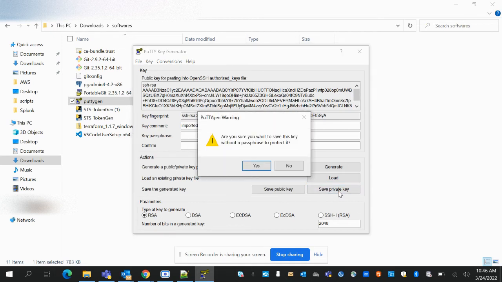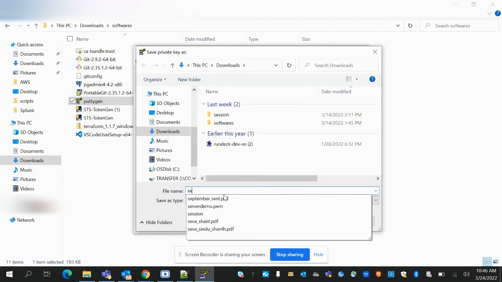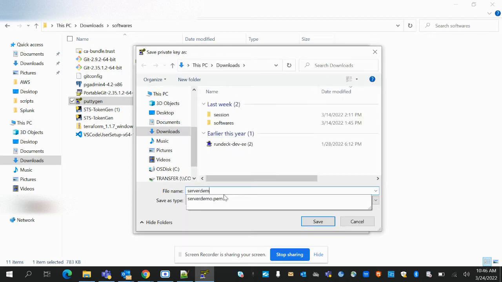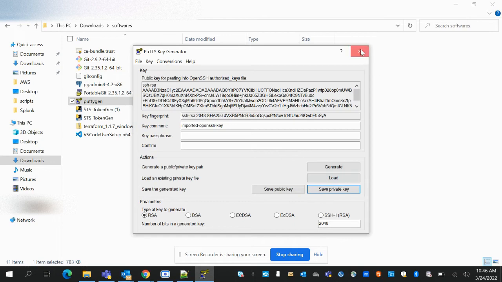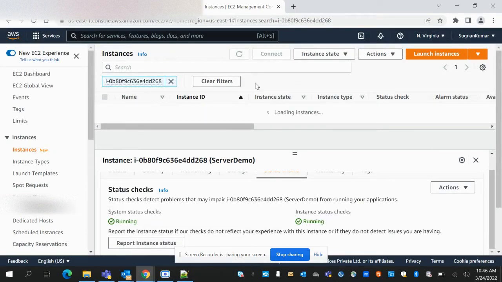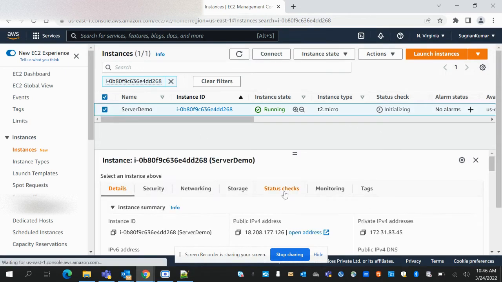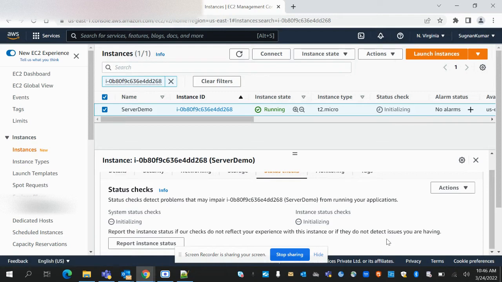Click on OK. Save private key. Let me save it as server demo ppk. It will have the extension .ppk. Let me save it. So the file has been saved now. Let's see the status of the instance, if it is still initializing. Yeah, it is still initializing.